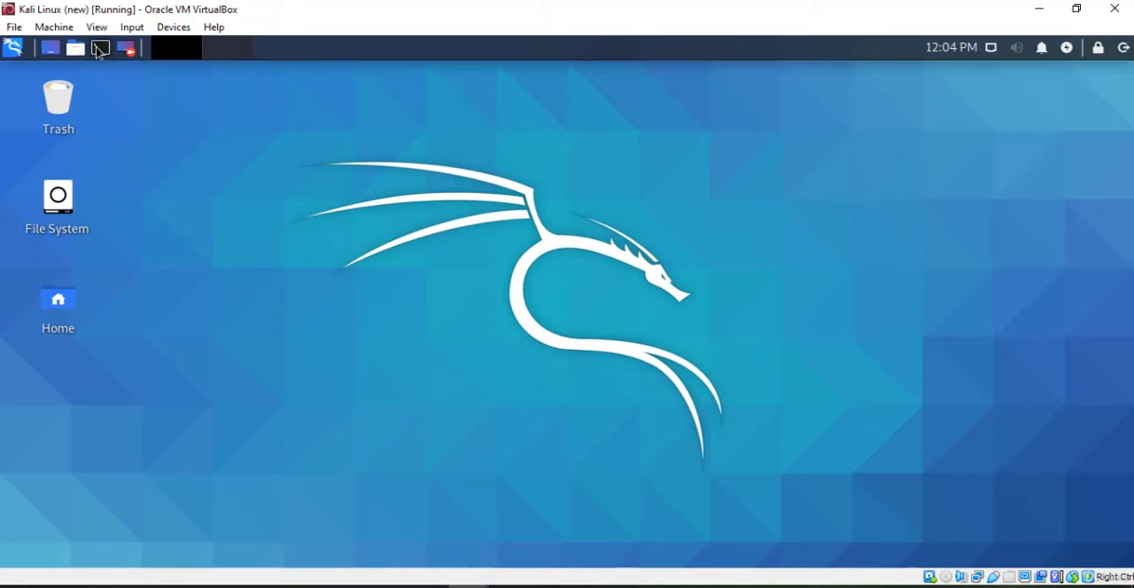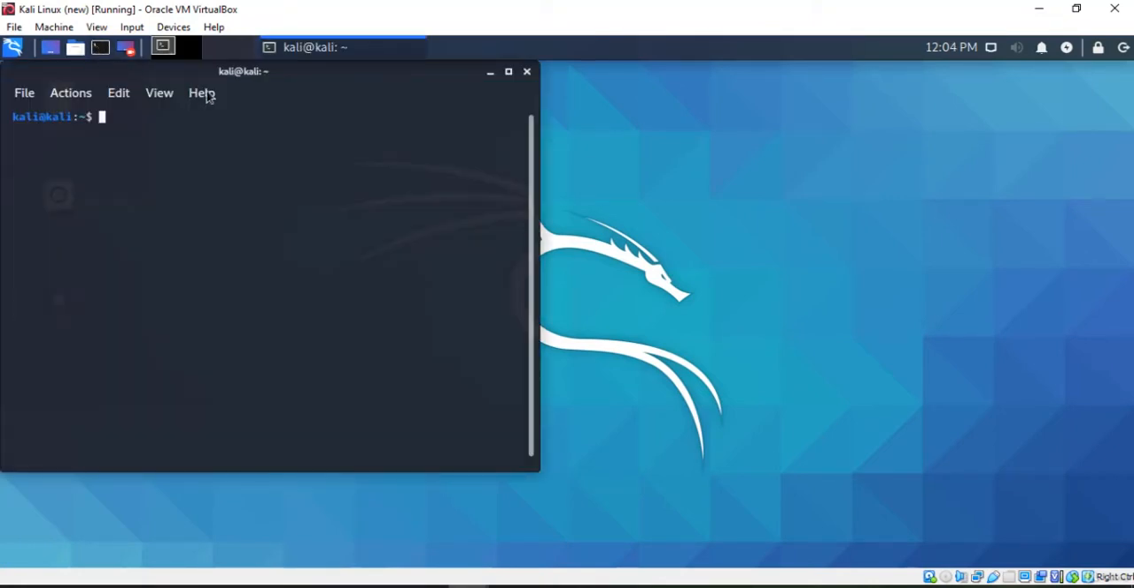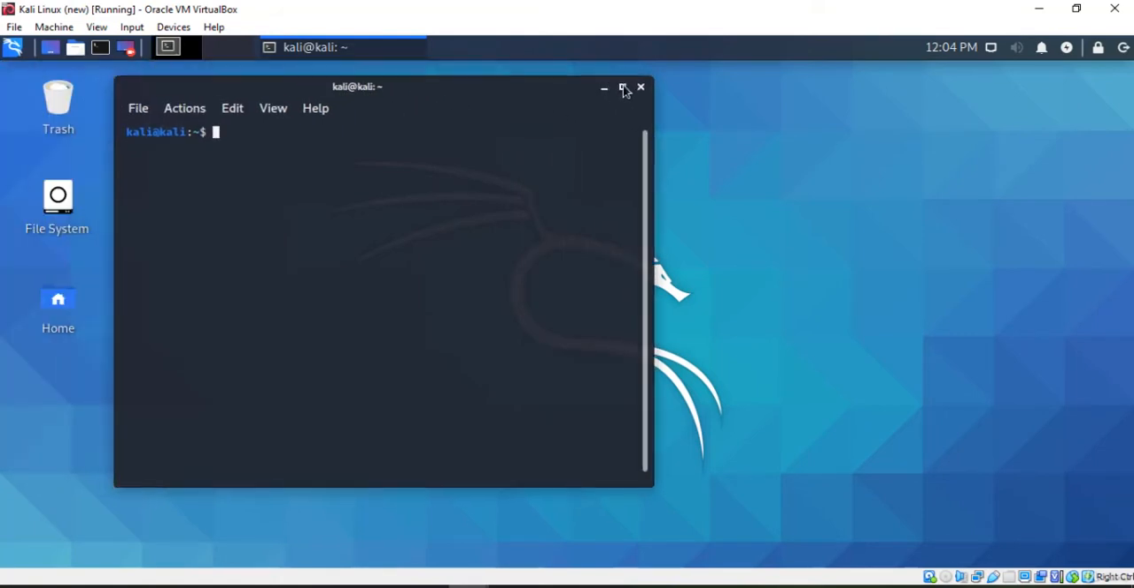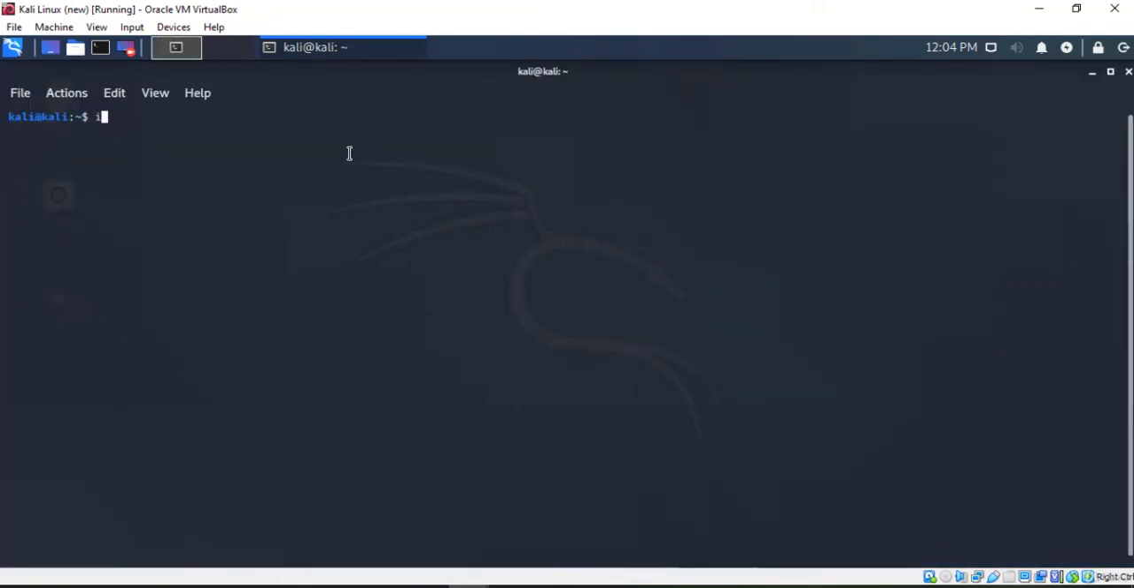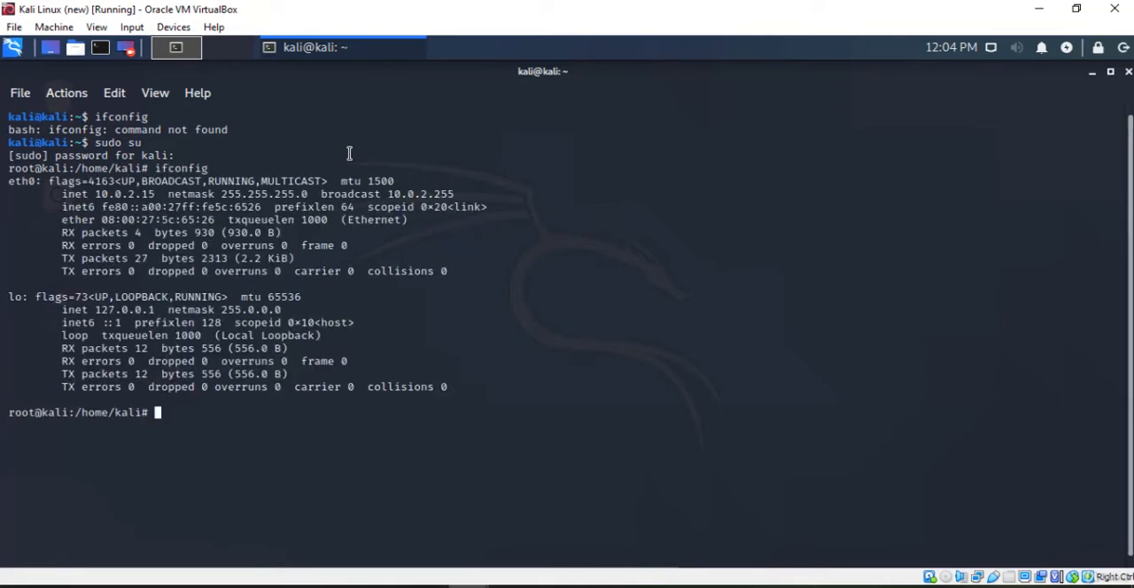Here is the terminal. Then type ifconfig. It's showing command not found. Type sudo su. The password for Kali is the default, kali. Enter. Now type ifconfig. Same thing, eth0 and lo.